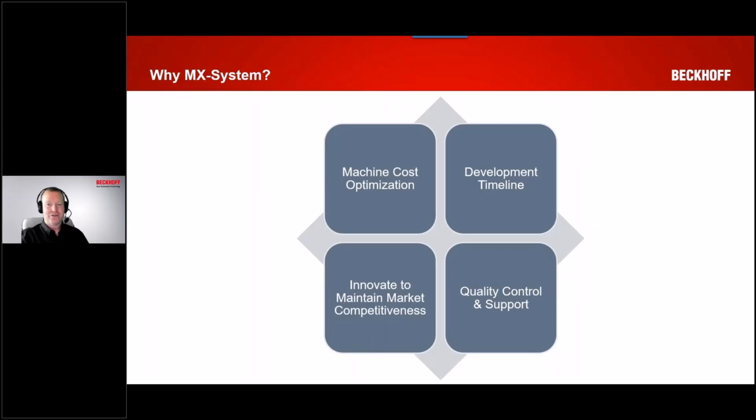I hope you understood where the motivation was, what type of applications make sense, how we can use the MX system, and I hope you learned a little more about how the MX system is put together and what it uses to make this a true cabinet-free design.